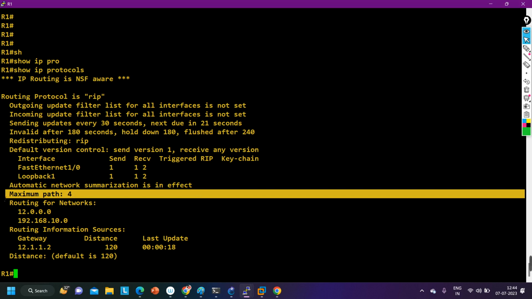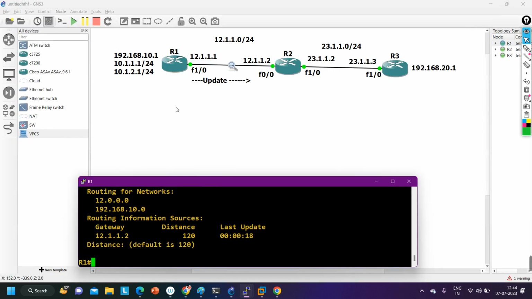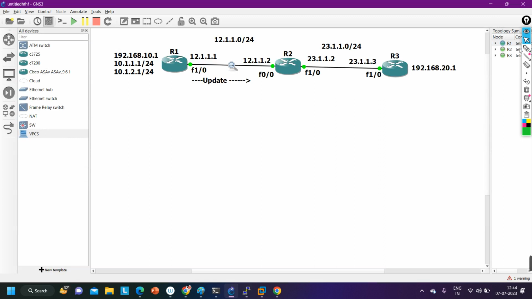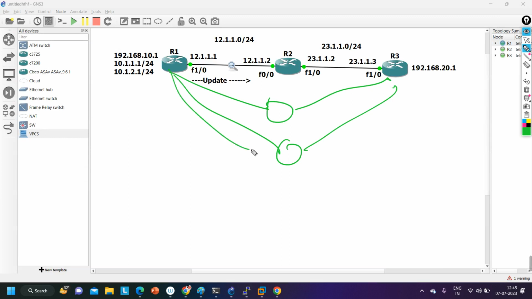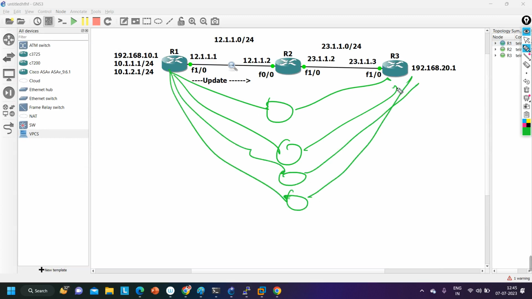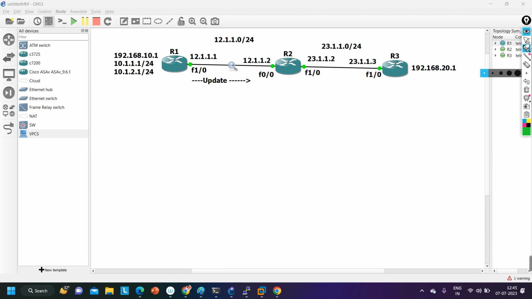The maximum number of paths this routing protocol can support is 4. That means the router can install a maximum of 4 paths in its routing table. What does it mean? Let's say between router 1 and router number 3 there are multiple paths. One, two. Let's say we have 100 paths between router 1 and router 3. So it can install a maximum of how many paths? 4 paths in its routing table. Got it.